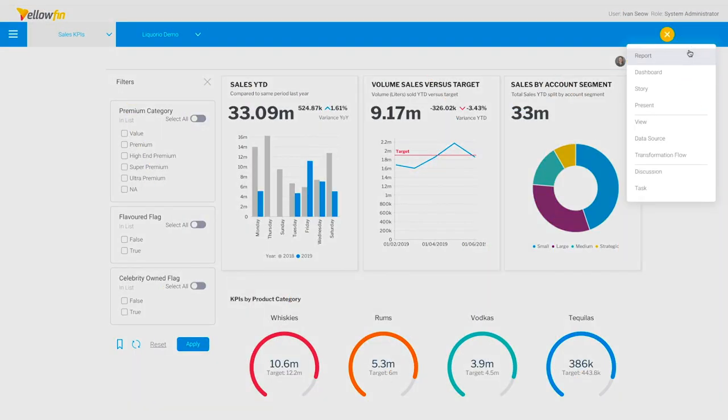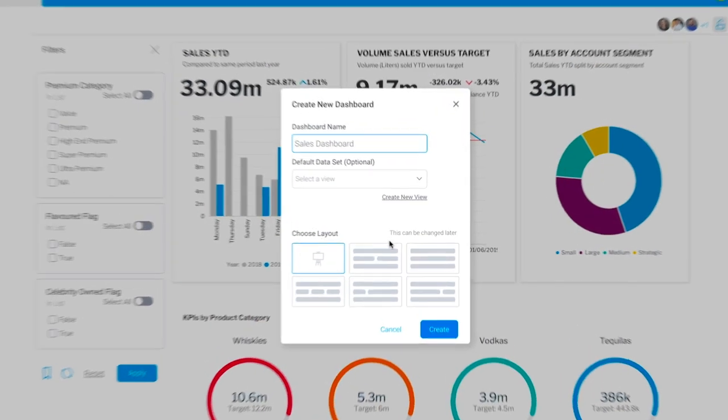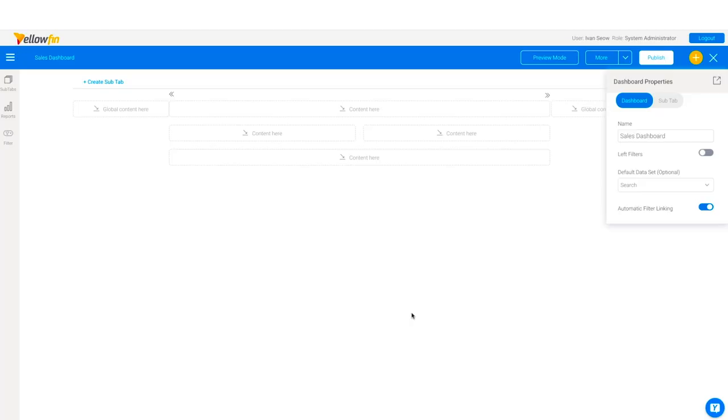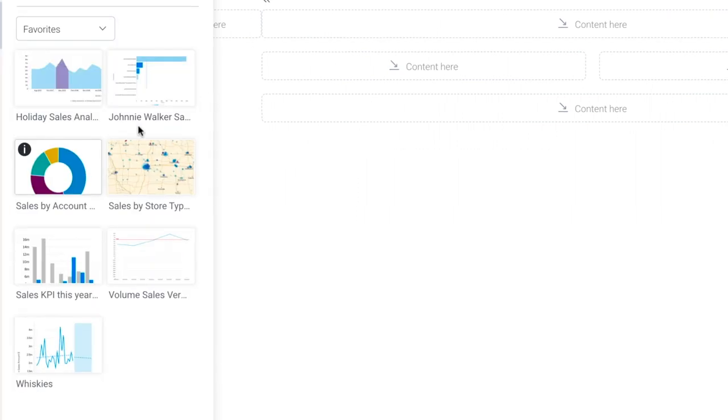Creating a new dashboard has never been easier. Simply click Create and choose from a variety of predefined layouts or a free-form canvas. In this case, we have chosen a predefined layout. You would use this when you want a basic dashboard with everything perfectly aligned. Simply drag on the reports you want and place them on the page.